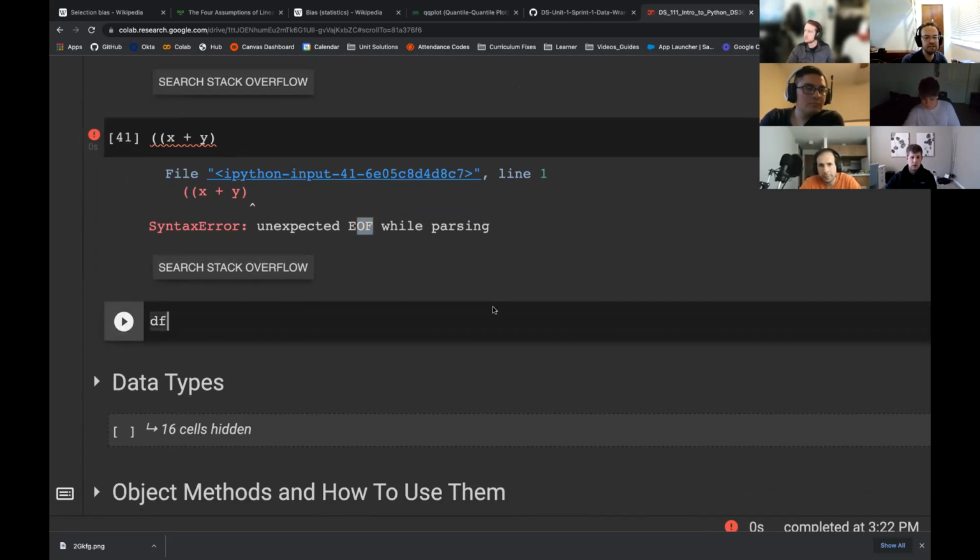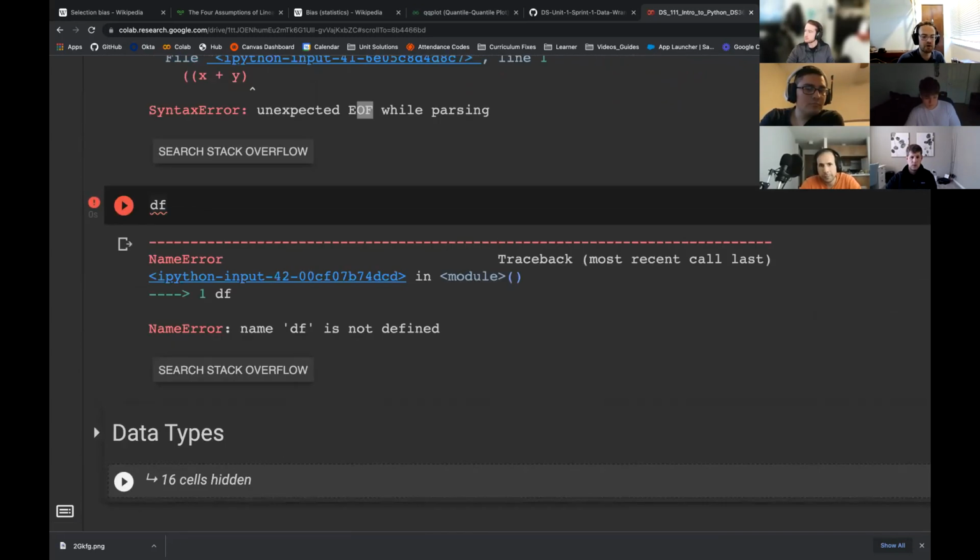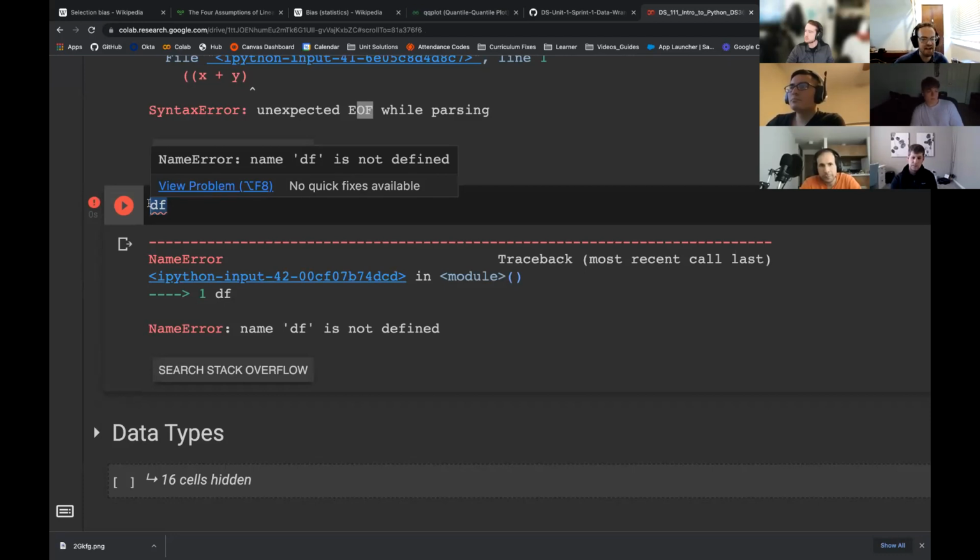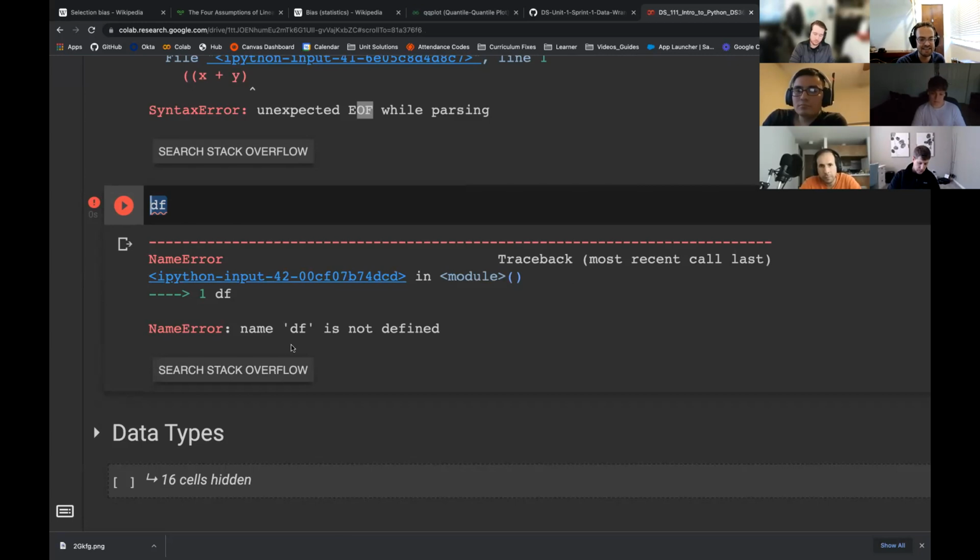And finally, a name error. A name error refers to a value where you've created an object that was never defined. In this case, this is a variable that you've never applied any value to. It's not 2, it's not 7, it's not anything at all. It's just an object that hasn't been named at all.